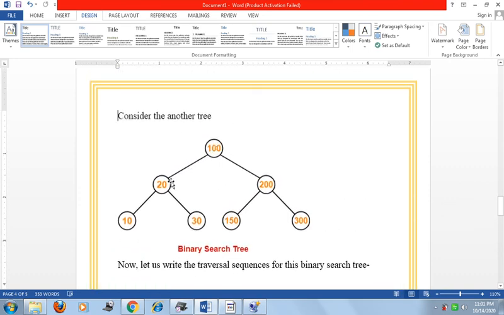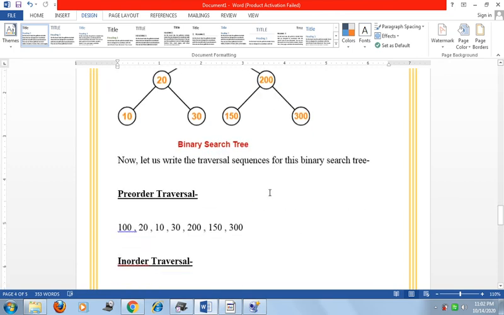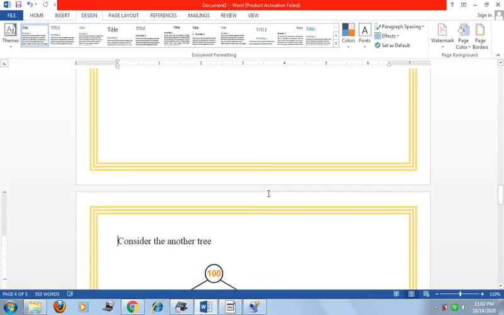So friend, look here, when we insert elements into the binary search tree, the left hand side contains the smaller numbers and the right hand side contains the larger numbers from the root node. Here 100 is the value of the root node. Now 20 is less than 100, so we put 20 here, and 200 is greater than 100, so we write it here on the right hand side, like that. So these are the traversal techniques of the binary search tree.